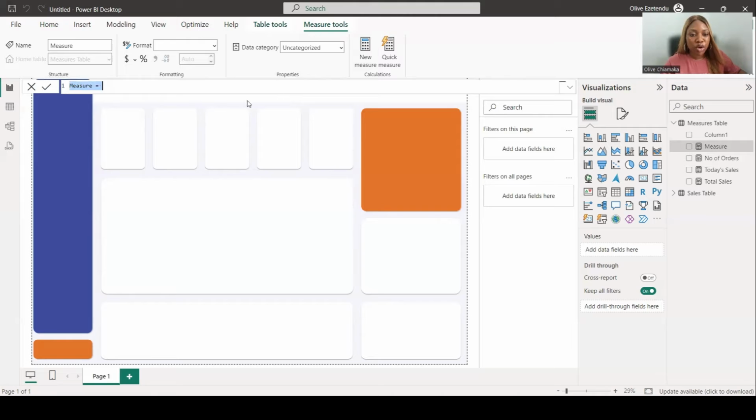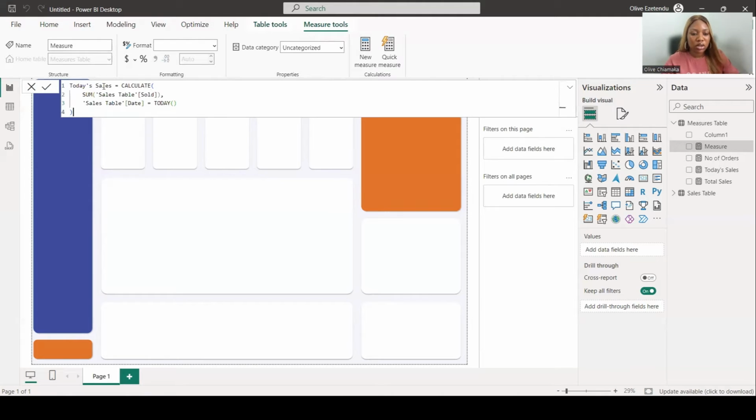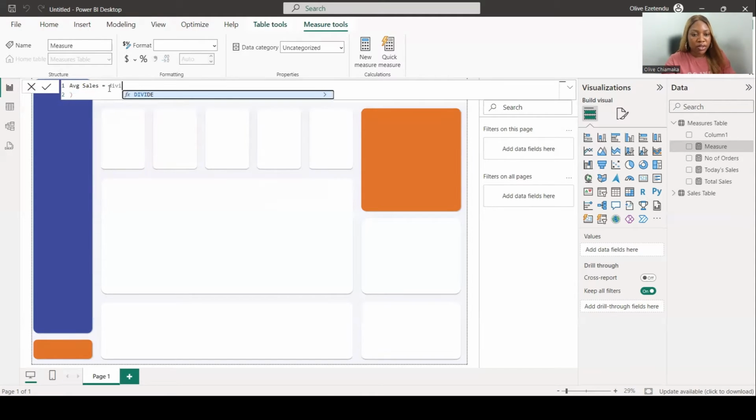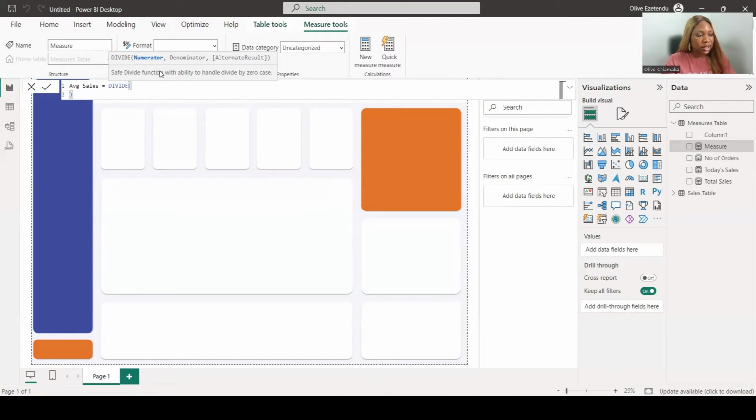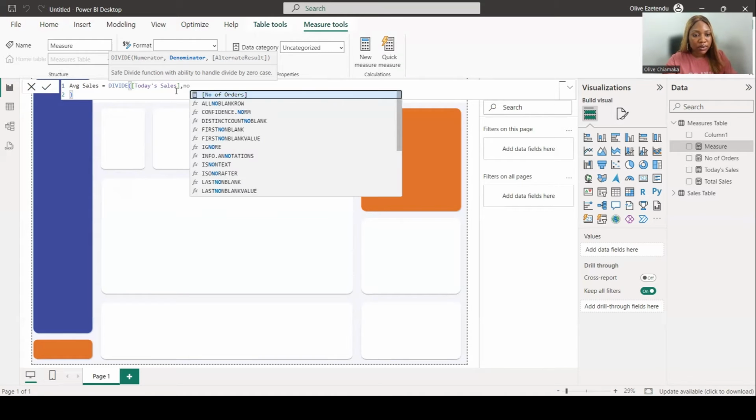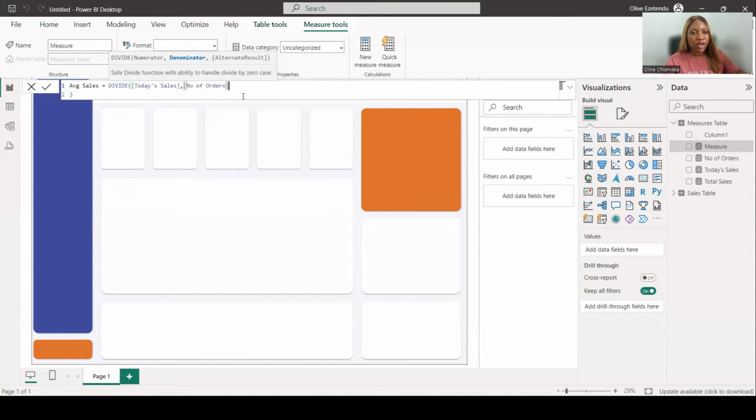And we're just going to copy this, which we had. So I'm just going to put average right here. So use the divide function, and it tells you your numerator. So what will be your numerator? Today's sales, of course. So today's sales, you use your comma. What will be your denominator is the number of orders, which is this. And you're good to go here.